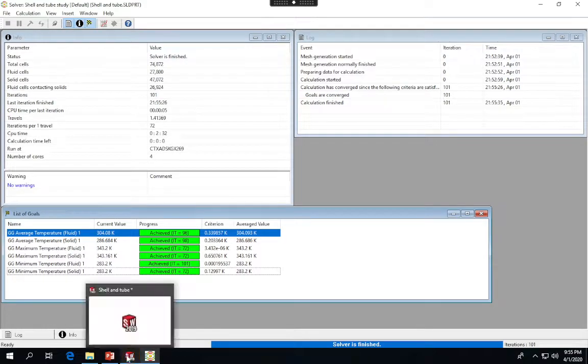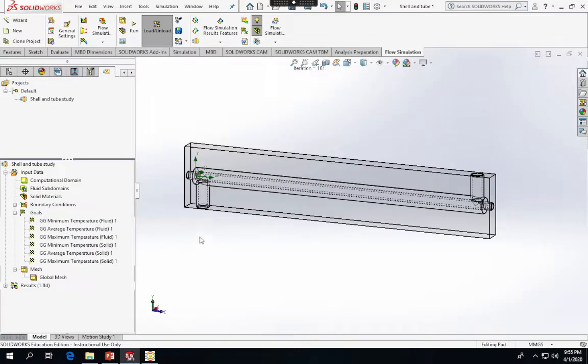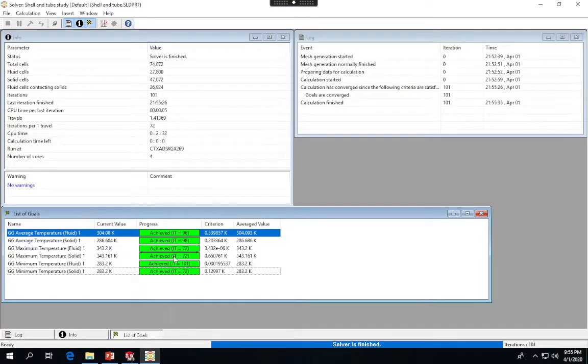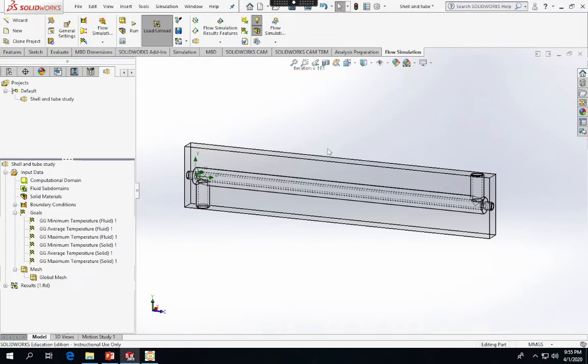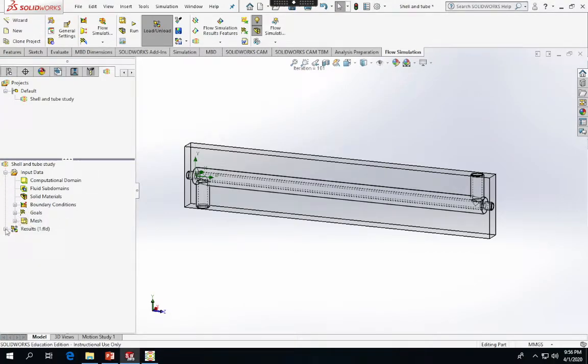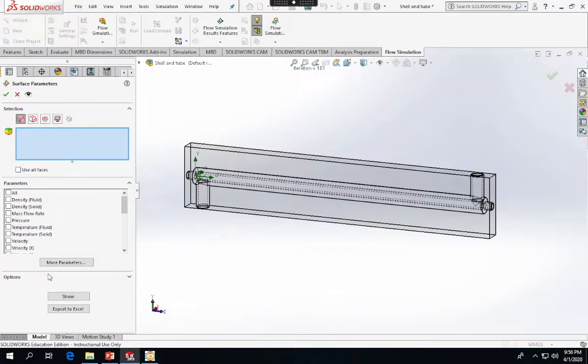See, my run is completed in 100 iterations, and I'm getting this. So now we can go to the results and look at how they look. So we can go to the surface parameters and drop some surface parameters here in the flow simulation results.